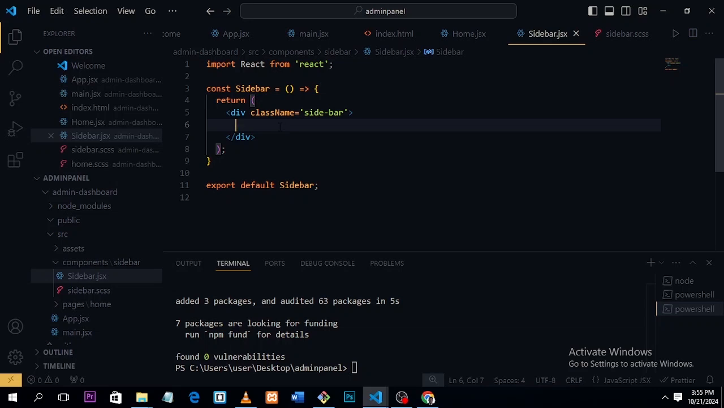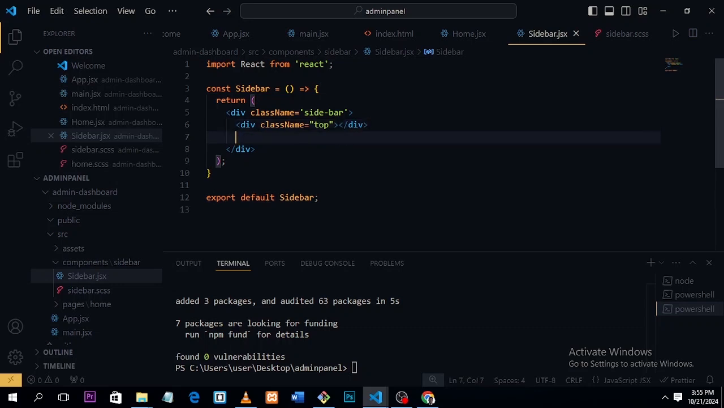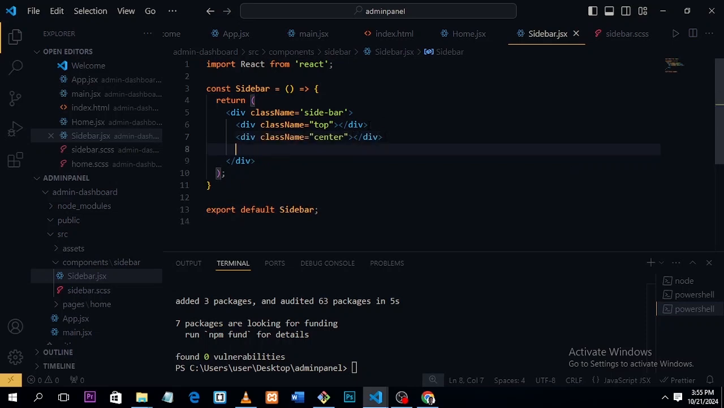Inside this sidebar is going to be divided into 3 sections, so we're going to create 3 divs. Let's do dot top, click enter. Let's create another one, call this one dot center, then dot bottom. Create another div, we give it a class name of bottom. So this is a short way of writing your tags and giving them a class name at the same time.